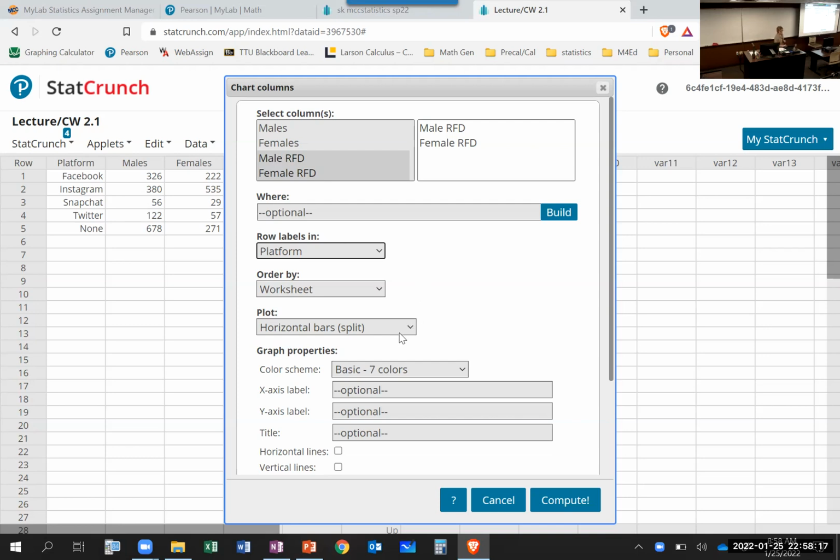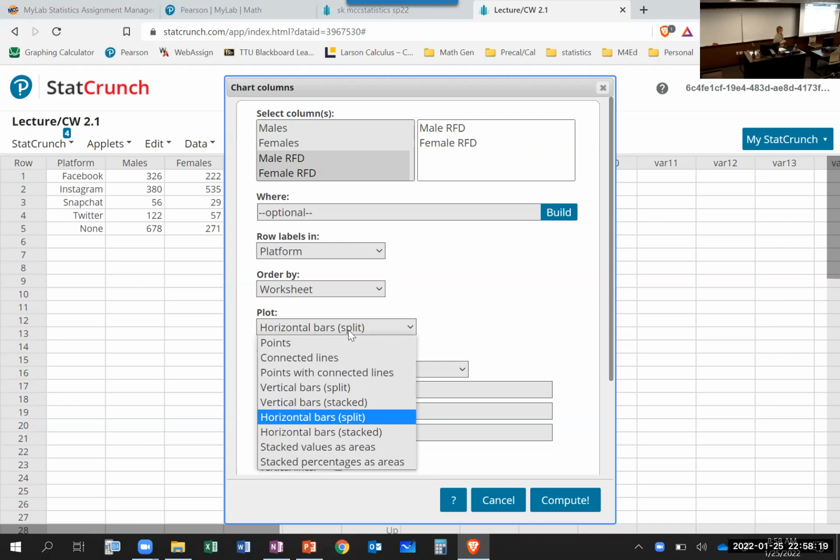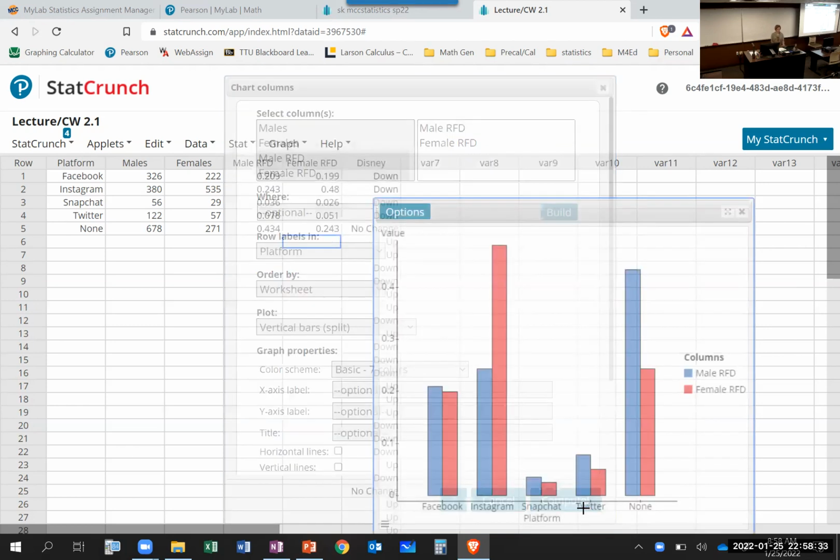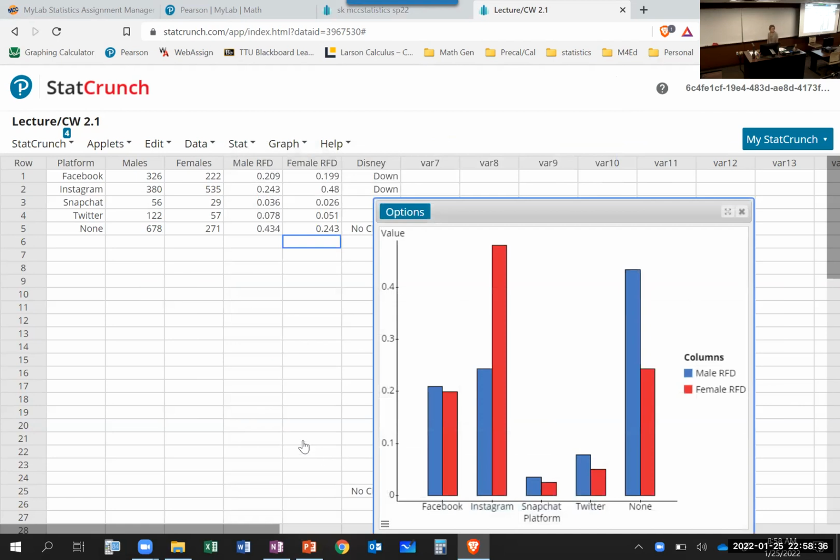And the plot. Down here, I have a couple of options. It defaults to horizontal, but I prefer to see mine vertical. That's just my preference. So I'm going to choose vertical bars split. And if I hit compute, you now see a side-by-side chart, and I would be able to then compare the shopping habits of females to males.